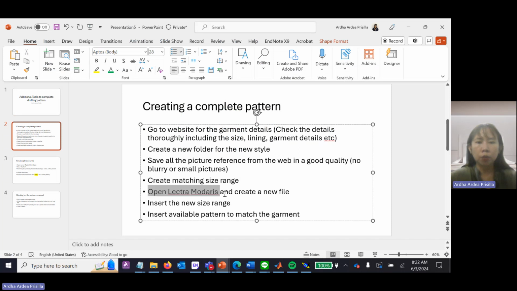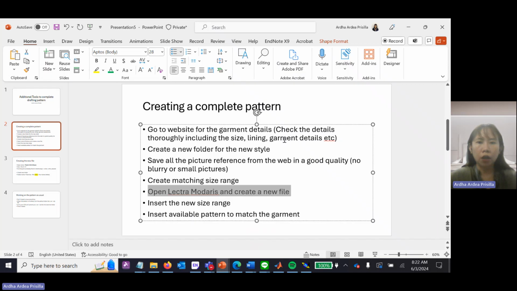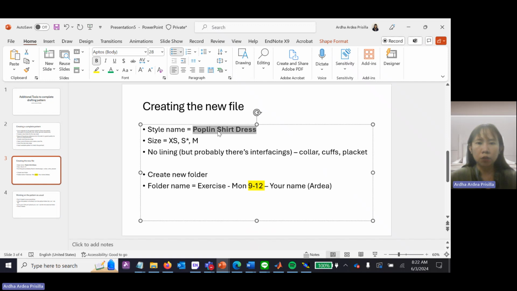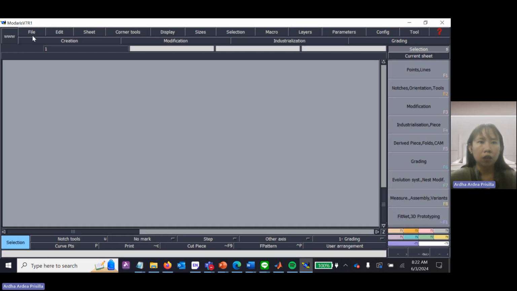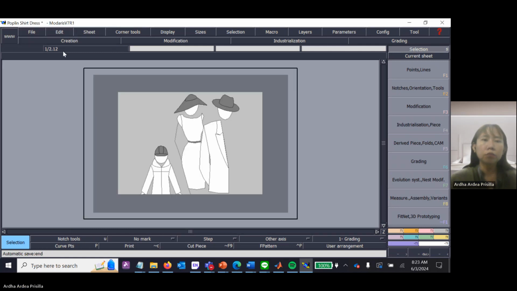We can open Lectra Modaris and create a new file. So here I have opened Lectra Modaris, and then I will create a new file. And the new file, you have to name it with the style name. I will just copy this one, poplin shirt dress. And then here, go file, and then new. And then in the new model name, you can just type poplin shirt dress. I cannot copy, I can just type it. Okay, and then enter. And then you just need to do whatever the usual way you make the pattern.